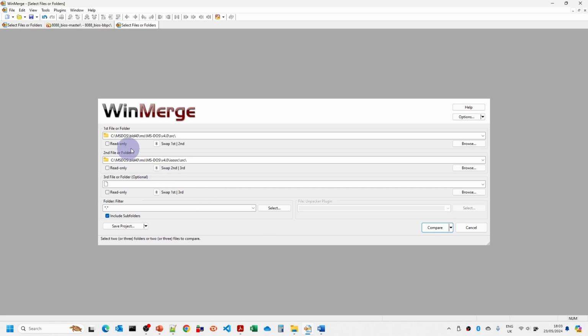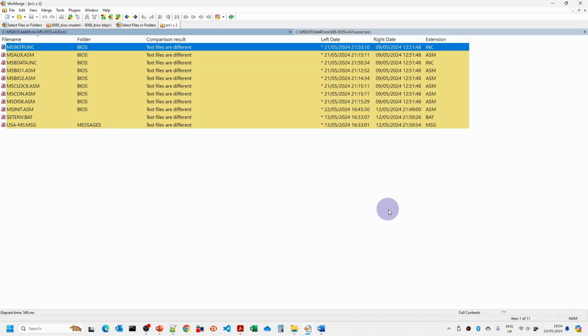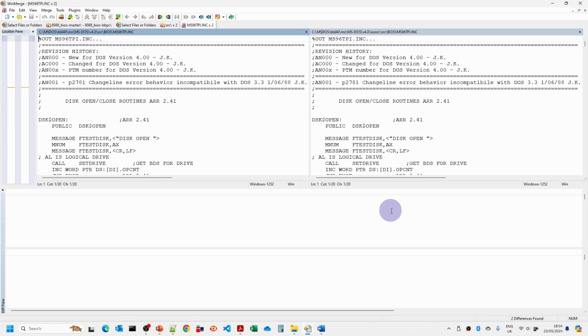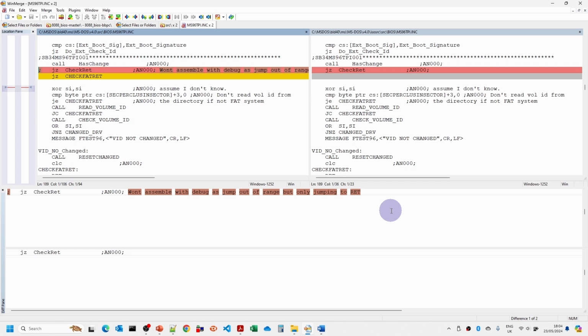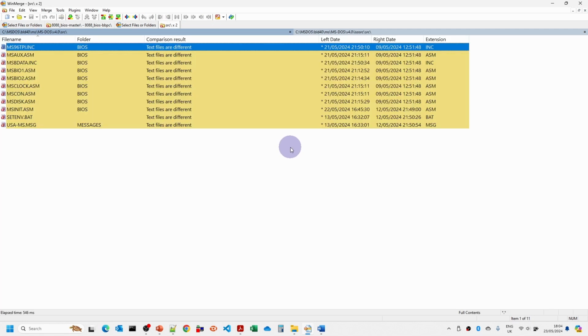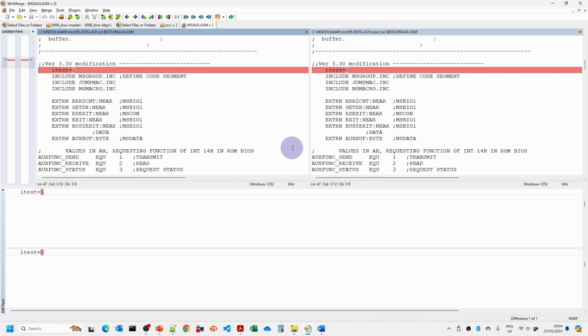So what I have here is a comparison of my current working source code with the original source code I had on the ISO CD, so that's just the patched 4.0.1 but without any of these changes. I'm just going to take you very quickly through these changes. You'll see that within here there are a few areas where I had to change the jumps, so it won't assemble with debug if the jump's out of range. So there are a few areas where we've had to do minor changes like that.